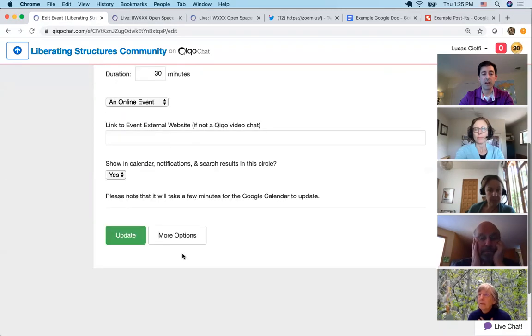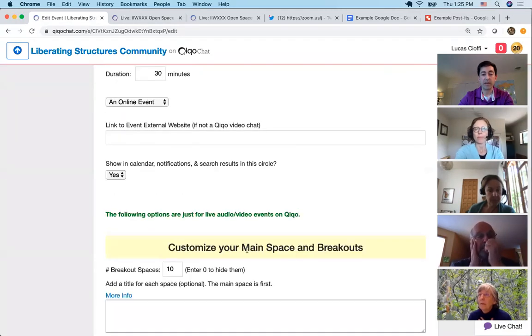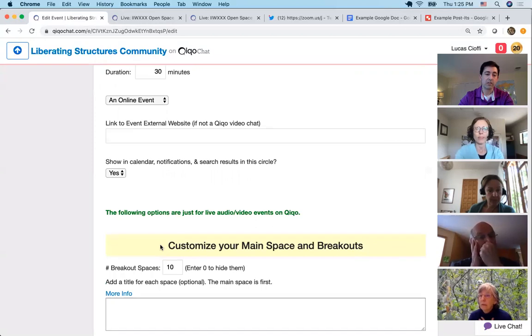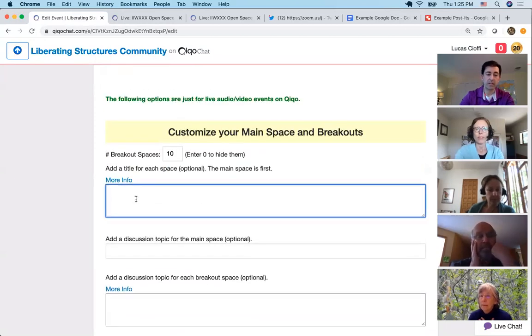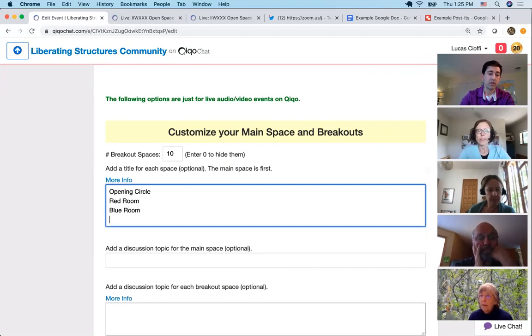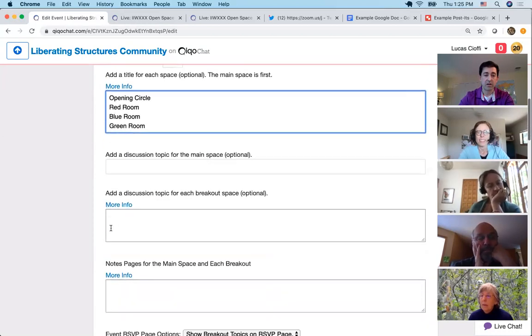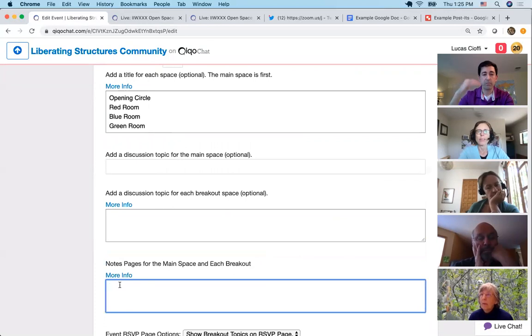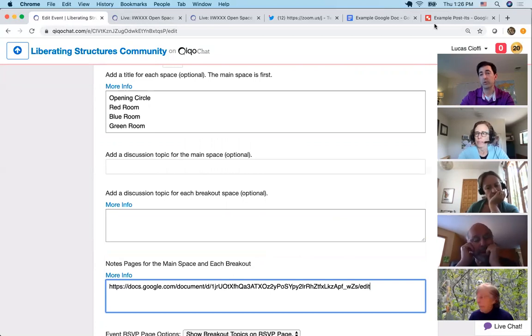But we want more options to configure our breakout spaces here. So I can give these spaces names. We'll call this opening circle. We'll call it red room, blue room, green room, et cetera. And here is where we're going to post the links. So for the main room, just paste the link. And that will be replacing Etherpad.